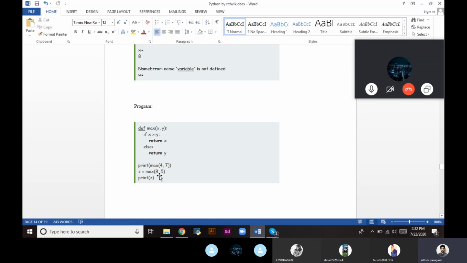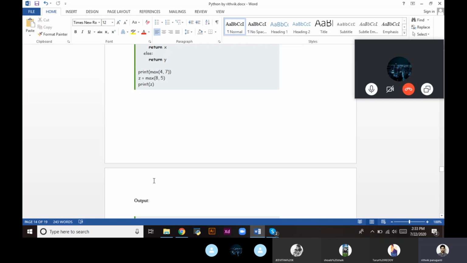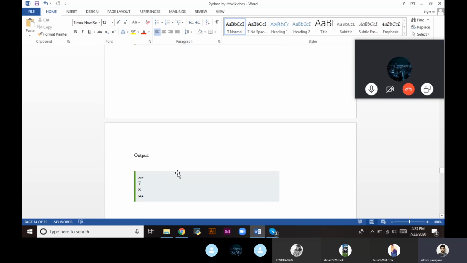So z equal to max of 8 comma 5. So 8 comma 5 are the parameters. After this execution, we are storing the result, whatever value is returned from the function, in a variable z, and we are printing the variable z. So what will be the output of z? 8. So the output will be 7 and 8.